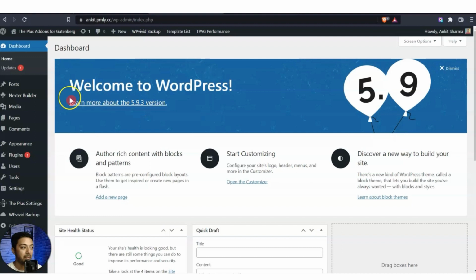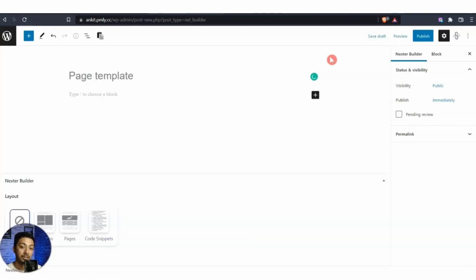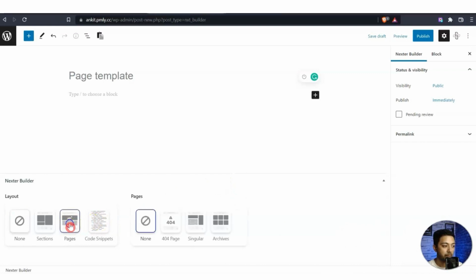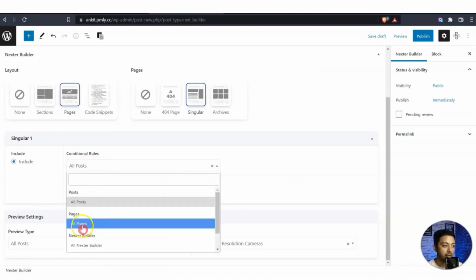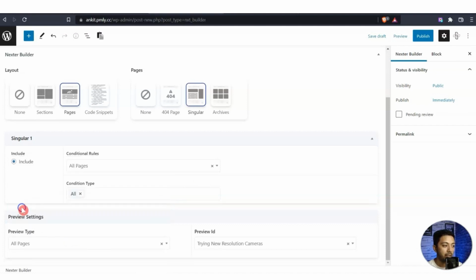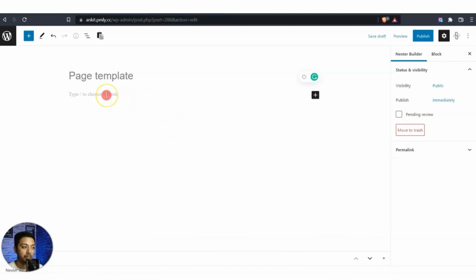So once again, we will come back here in our Nexter builder. And for creating a new page template, we will click on Add New. Let's call it Page Template. And here we will select the pages. And we will select singular, and in the conditions we will select all pages, and for the preview we will add all pages, and here we will choose About Us. And then let's close this and let's start building our page template.